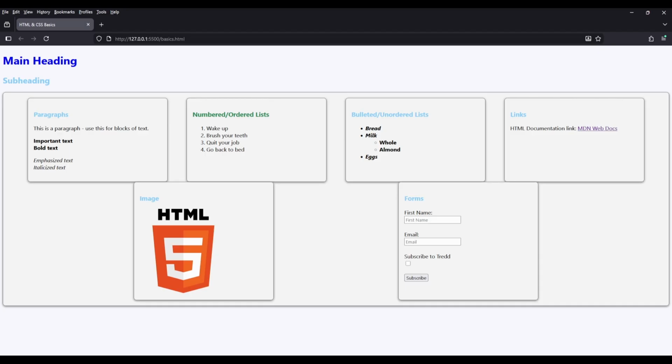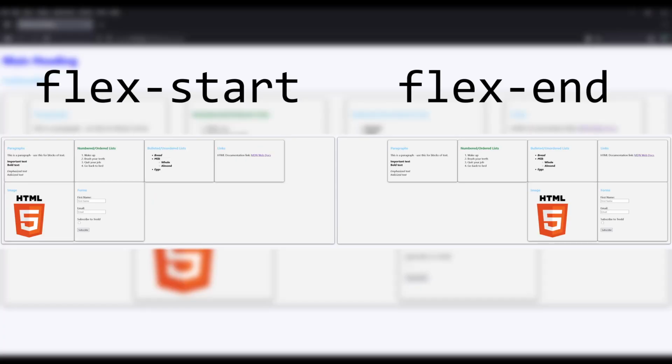So the difference is subtle in this example, but now the distance between the left padding of the container and the first flex item in each row is the same as the distance between the first and second flex items. Finally, we can use the values flex start or flex end to justify the items along the left or right sides of the container.